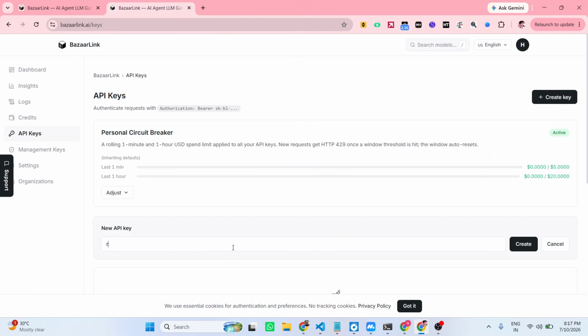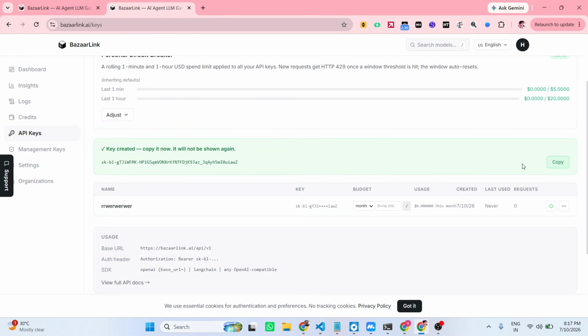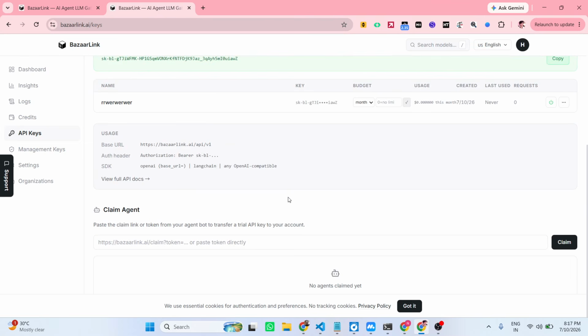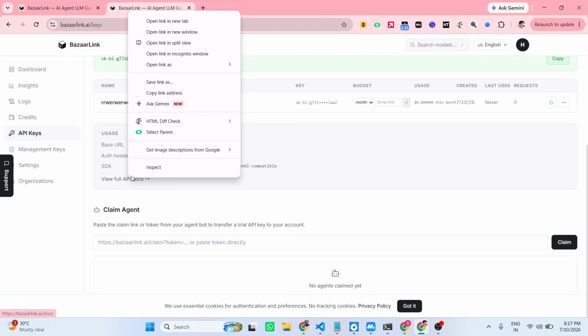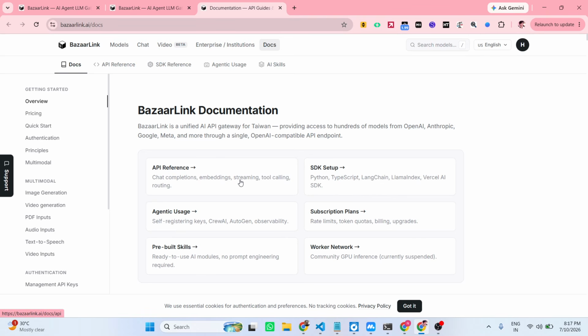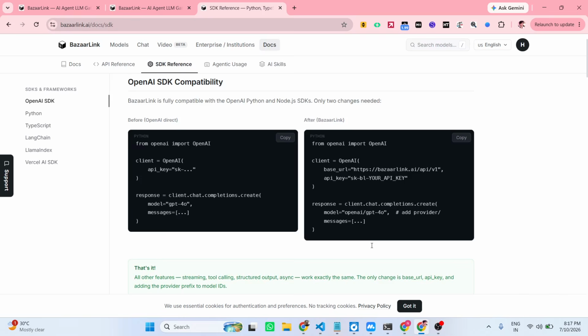Click on create, just give it a name and click on create. After creating your API key, you click on copy to clipboard. Your API key will be copied. Now to integrate this, they have given the instructions. You can even check out their full documentation. This will be the base URL, and you can click on this full API docs. This is the documentation right here, how to set this up. They have given this complete example right here.